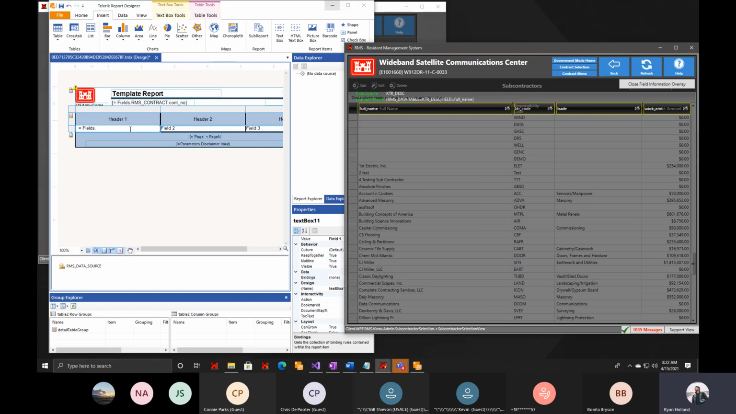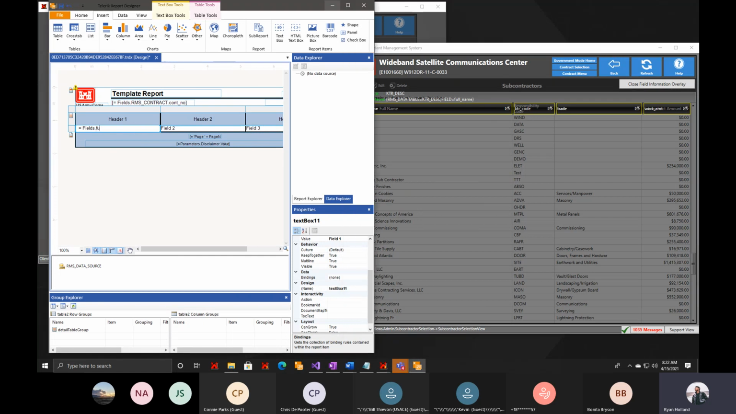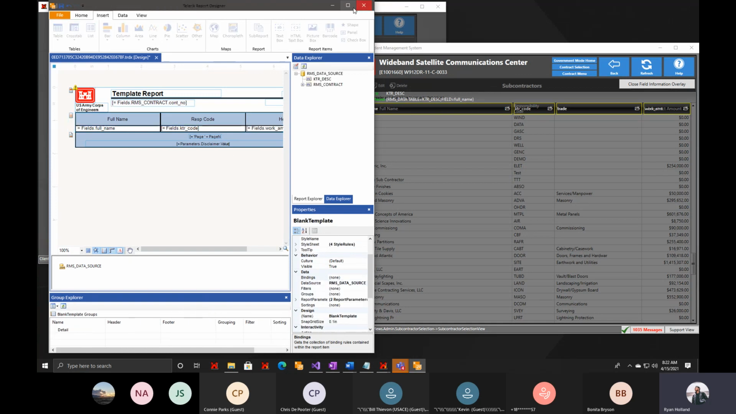So in this case, I'm going to make this column the full name. The next column, I'm going to make the responsibility code, which is the KTR code. And then the last one is going to be the subcontractor's work amount, which is the work amount for that specific table. So all I have to do is type in the property name. And we'll do the same here.